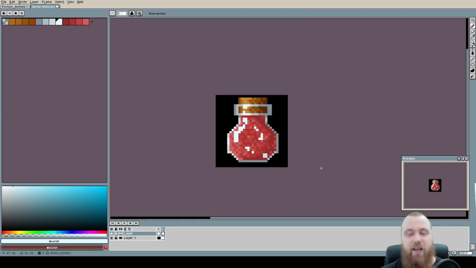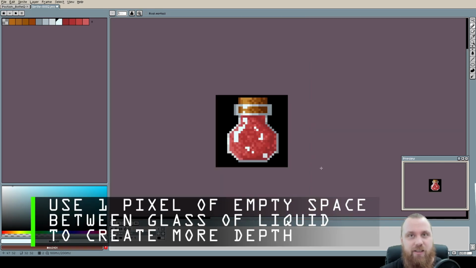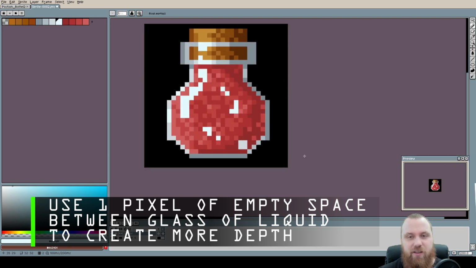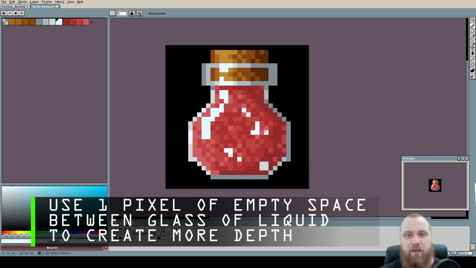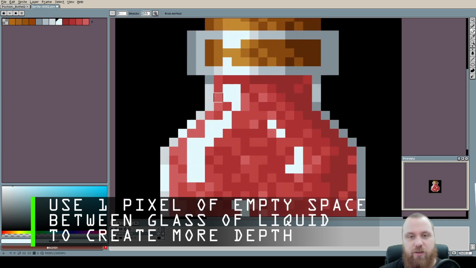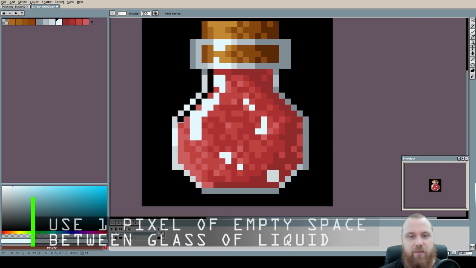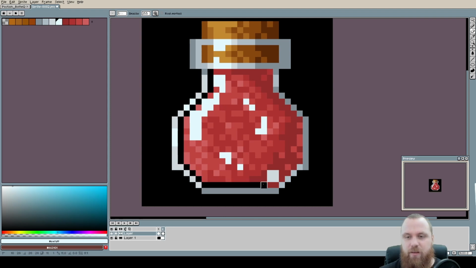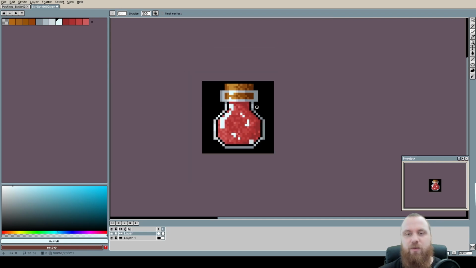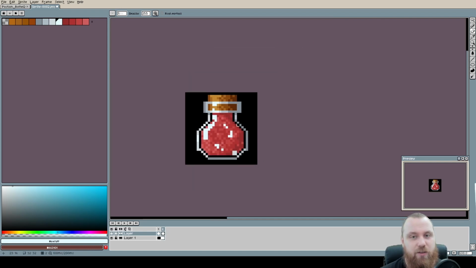And the last tip of the day is the thickness of the glass itself. There's just a nice little trick that I found in the past that I have used. Do you see where the glass and the liquid of the bottle or the potion connect? We can simply erase one pixel, like so, and this is going to give some extra depth or extra thickness to the glass of our potion. You can mess around a little bit more with the shading of the liquid and so on, but I don't think it's really necessary. You have done a great job when it comes to the potion itself.